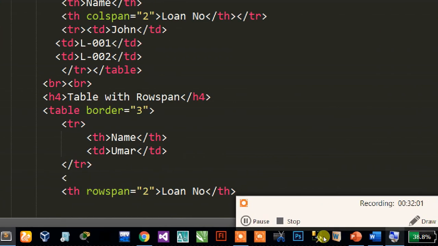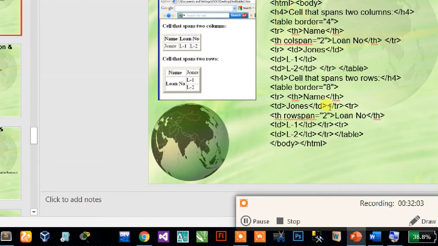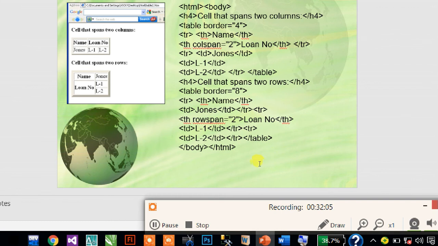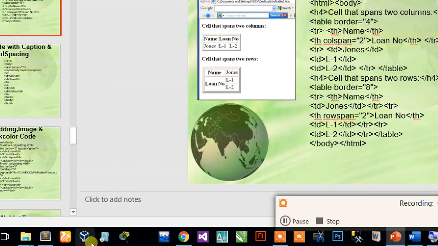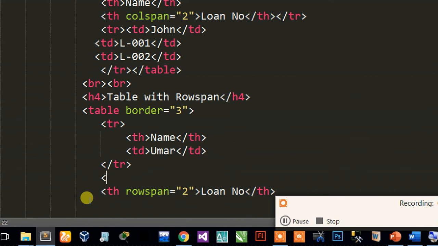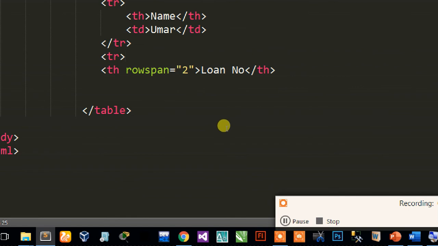You can see here, you can see also here. For example, how to spell row span? First we want to insert name and give any name, it's okay, and close this. And then we want to insert another row. How to insert another row? For example, you want to here, and you must close this row.